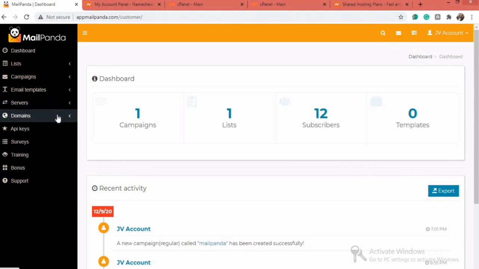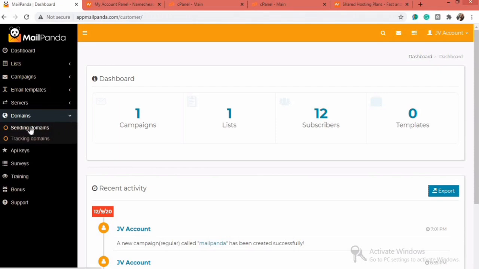Okay, so we have the domains. All right, so you can activate your sending domain. You can add your sending domains, which is very, very advisable. I will get into that later as well. Your sending domain and your tracking domain, you can activate those through these options.